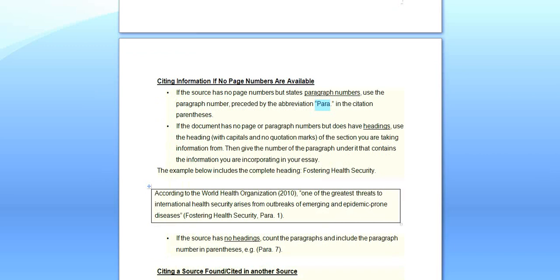So for example, according to the World Health Organization 2010, here there is no page number indicated, therefore you have to use the heading at the beginning, World Health Organization, and you put your summary or whatever. So the heading of that part from which you took the information is this one here: Fostering Health Security, and para 1. This means it is taken from paragraph 1 of that text.